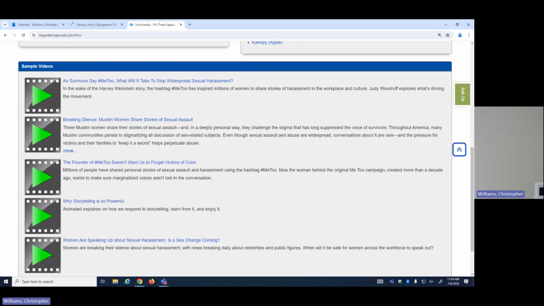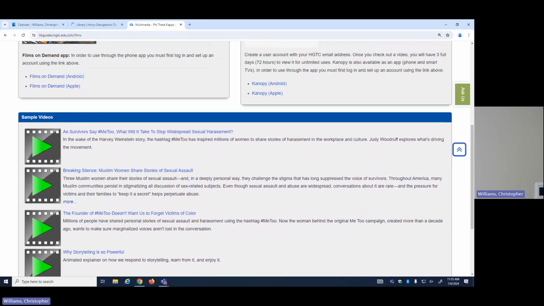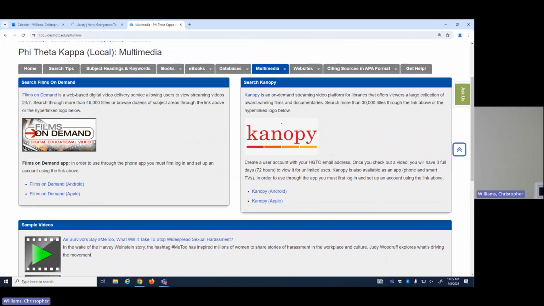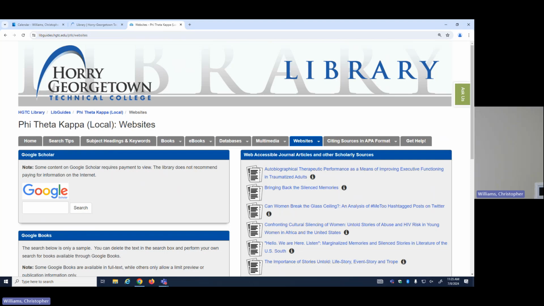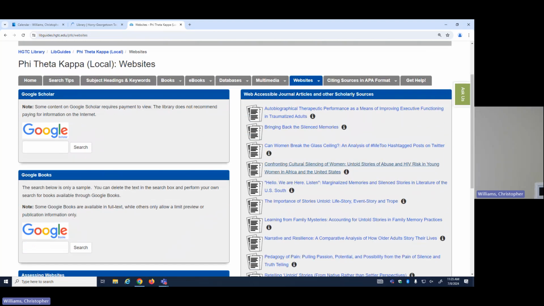There was a fair bit on the Me Too movement, which is mentioned in Theme 5. But you're welcome to use these, but it'll all depend on what topic you pick. As a side note, Films on Demand is all academic videos. Canopy is academic videos plus films. So if you want a place to watch some movies for free, you can use our Canopy service, and there's films in there. The websites tab, this is obviously not library-based.